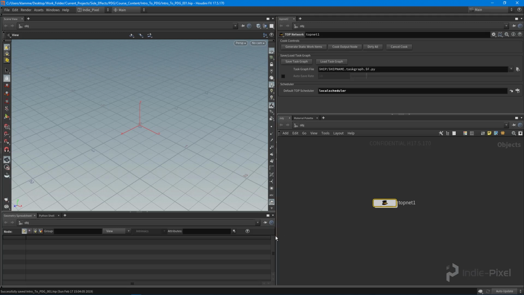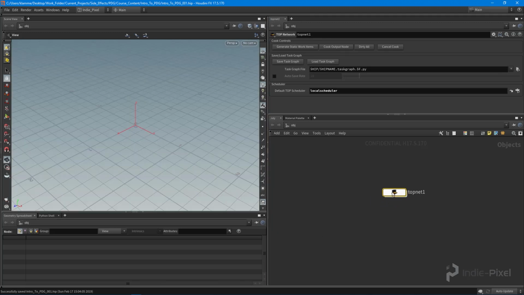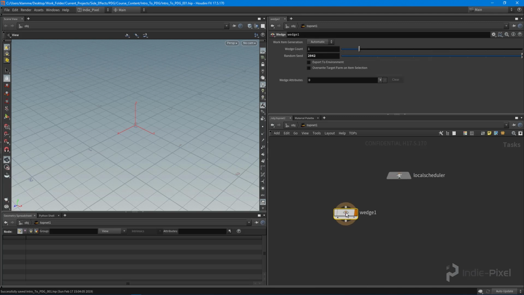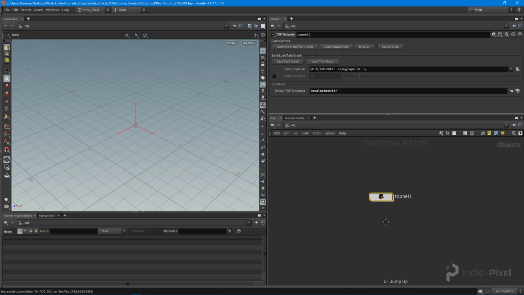All right, so the top network basically is your object level version of tops. Okay, and this is where we start adding different types of top network nodes. These are very specific to tops themselves. Okay, and they work quite a bit differently than other nodes inside of Houdini, especially in the SOP context. Okay, so I'm going to hit U on the keyboard to jump out of that. So this is one way we can utilize tops.